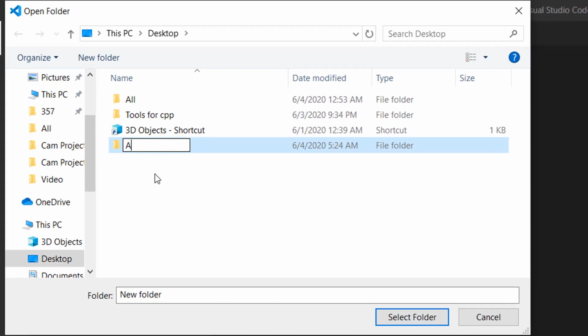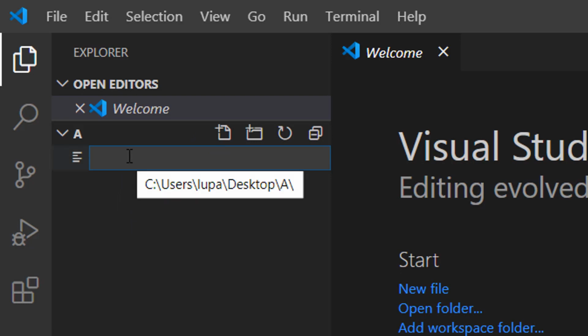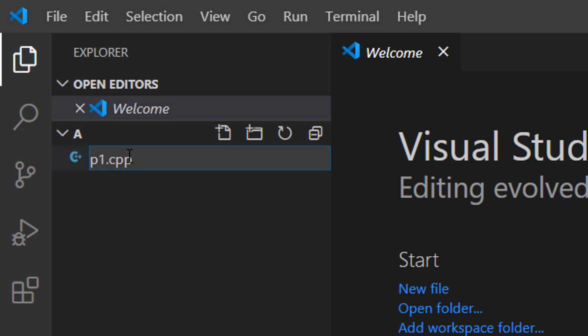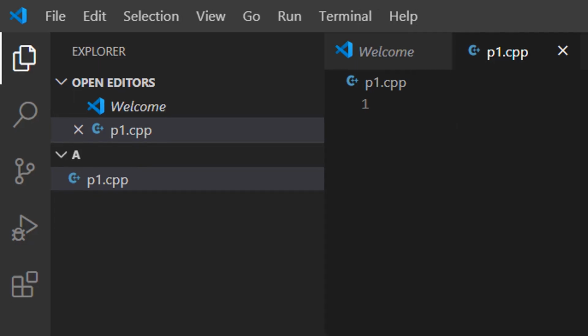I'm going to name it A and then I'm going to select it, select folder. On the right side of the folder name, you can see new file, new folder. You can also create a folder inside this folder. So I'm going to click create a file. I'm going to name it p1.cpp. I'm going to hit enter. And you can see the file is open over here, and you can write your code over here. So I have already written a code, so I'm going to copy and paste it over here.